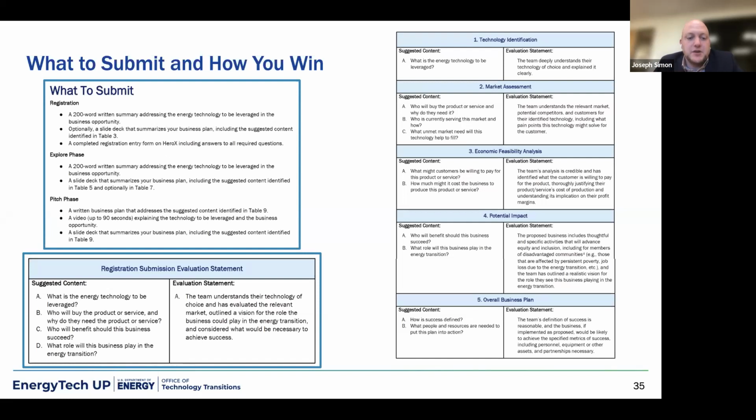For the registration, you can see that suggested content covers things like what is the technology to be leveraged, who would buy the product or service, and why do they need that product or service, who would benefit should that business succeed, and what role will this business play in the energy transition should it be successful.